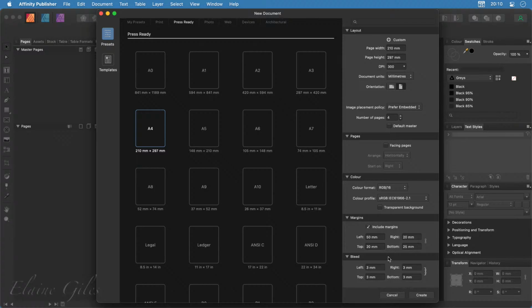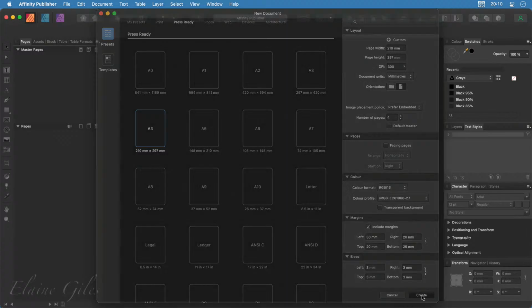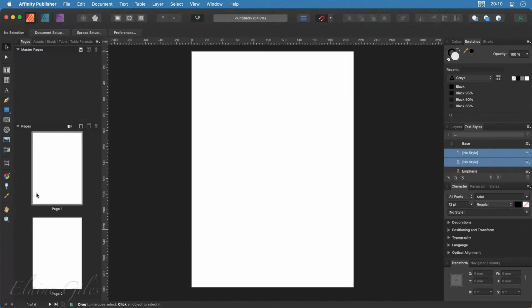Right. I've said this is for digital distribution, so therefore I shouldn't really need a bleed. But there's no harm in leaving it set just in case down the line somebody says, yes, we need to print that. So I'm going to leave that there and work to it if necessary. Right, and OK. So here we go.